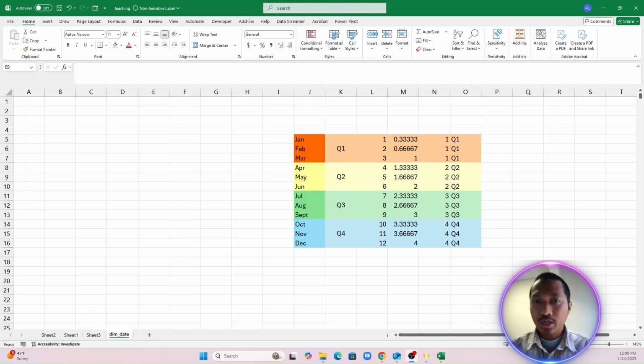Alright. So today I will show you how to divide our months into quarters like this. January, February, March is Q1. April, May, June is Q2. July, August, September is Q3. And October, November, and December is Q4, which is quarter four.